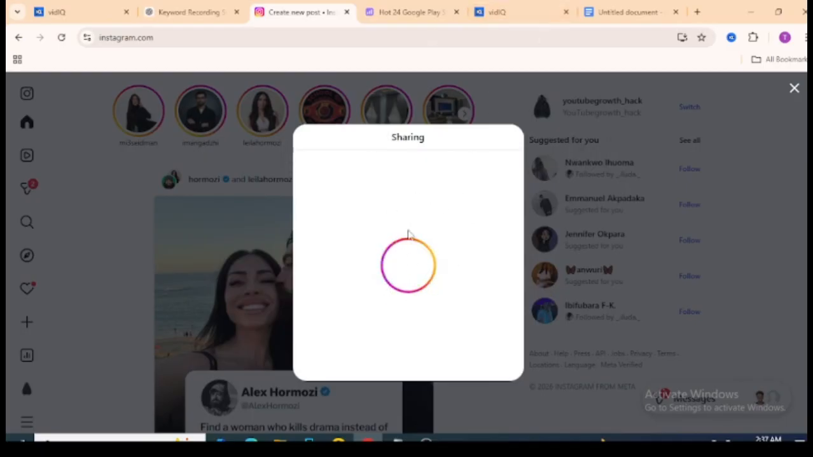So it's going to take some seconds to actually load up and completely share. Right, so it's going to load up right here, but basically you saw exactly how we were able to successfully use the carousel effect. So it says here it has been published.